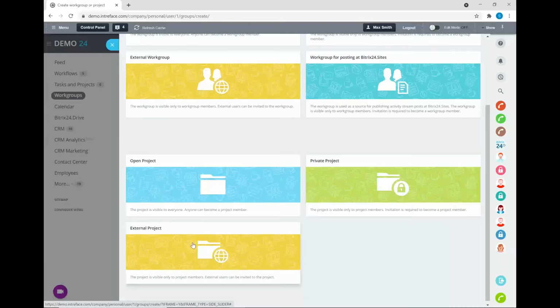And you can also have an external project. And on an external project, this is where you can invite in your third parties, the users who are not part of your internal Bitrix24 system. Usually this would be, for example, clients or suppliers who you're able to then invite into the project. And as we've mentioned, you can have an unlimited number of external users in your projects.